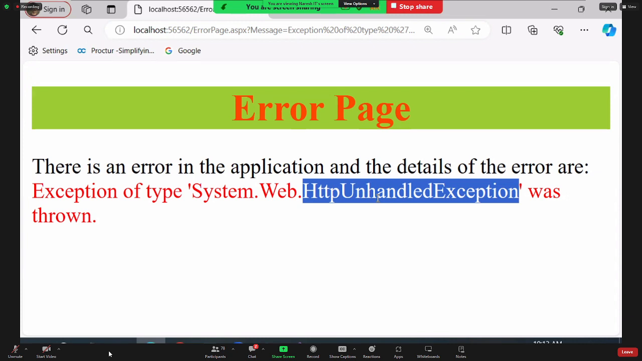Sir, I don't want to see this. I want to see the actual exception only. What I'm expecting is divide by 0. Tomorrow someone may not understand this. Divide by 0 is understandable, but this is not understandable. Okay, so this is what we have.